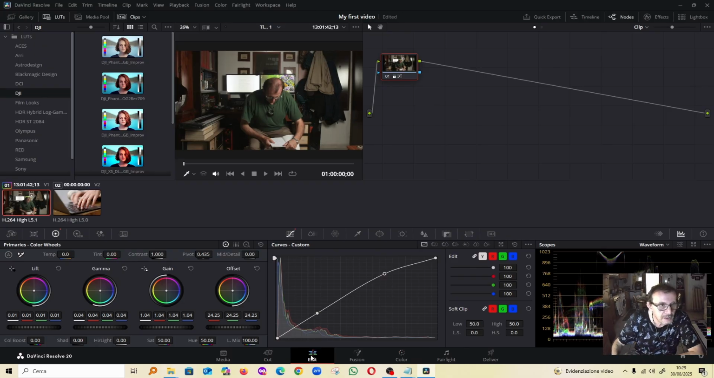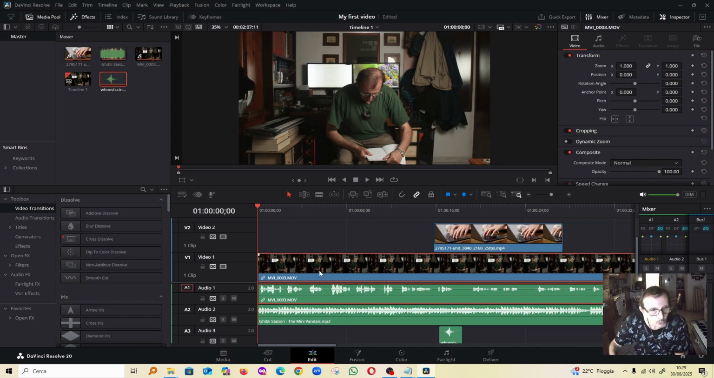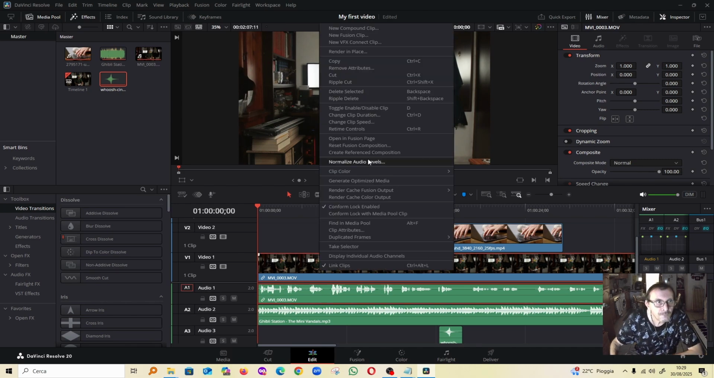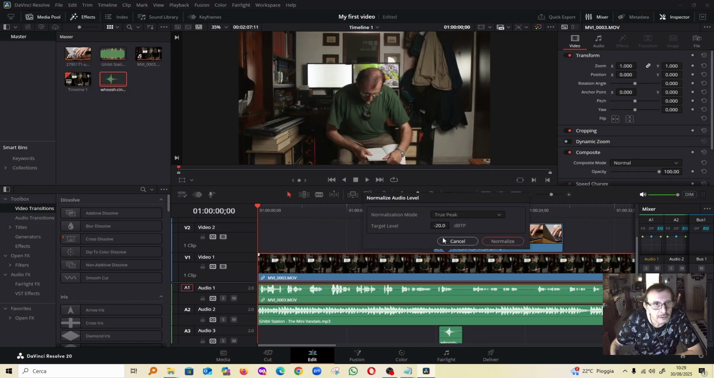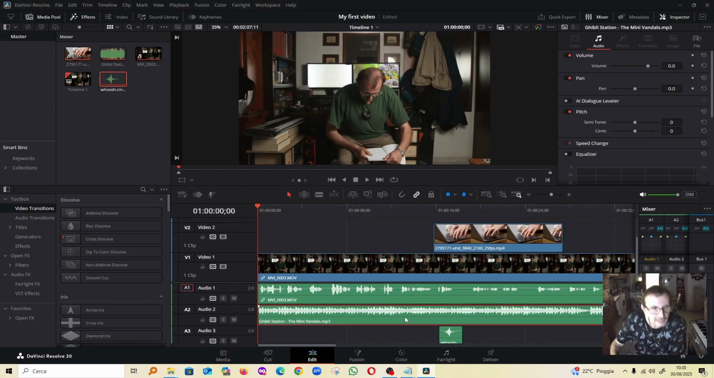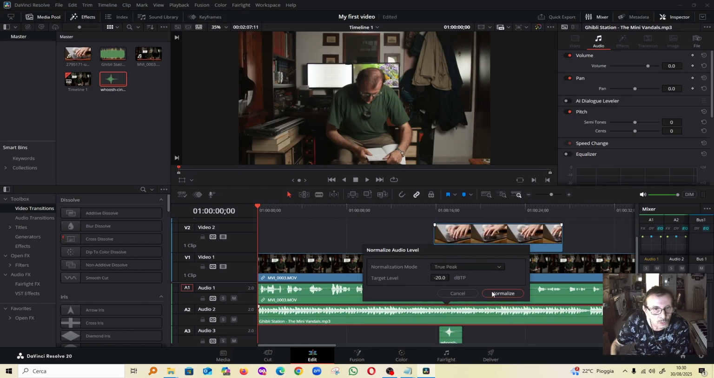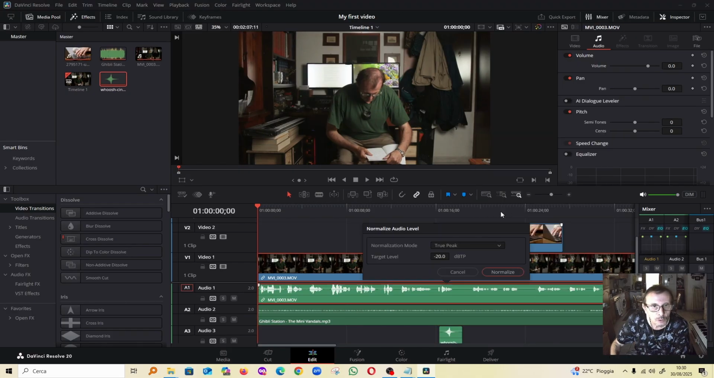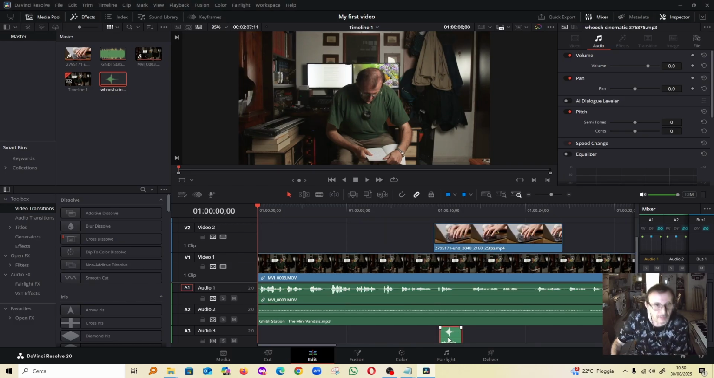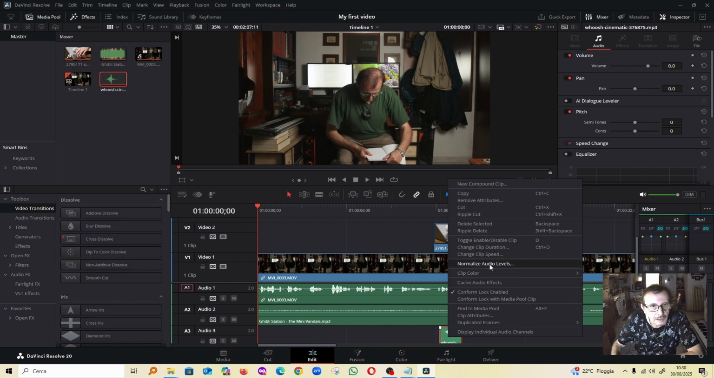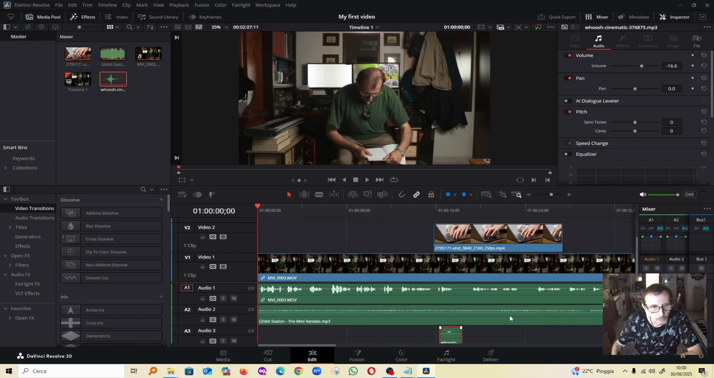I go back to the edit page. Now I want to normalize the audio of the main clip. I normalize the audio at -2 decibels. For the music I normalize the audio at -20. I'm not sure I normalized here. I didn't, so set at -2, normalize. And this I want to normalize at -18, the whoosh sound. Anyway, almost -18. Now I need the headphones.